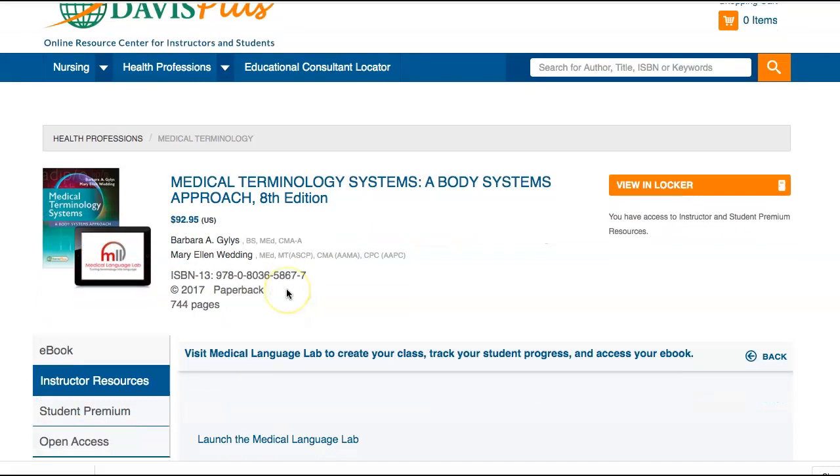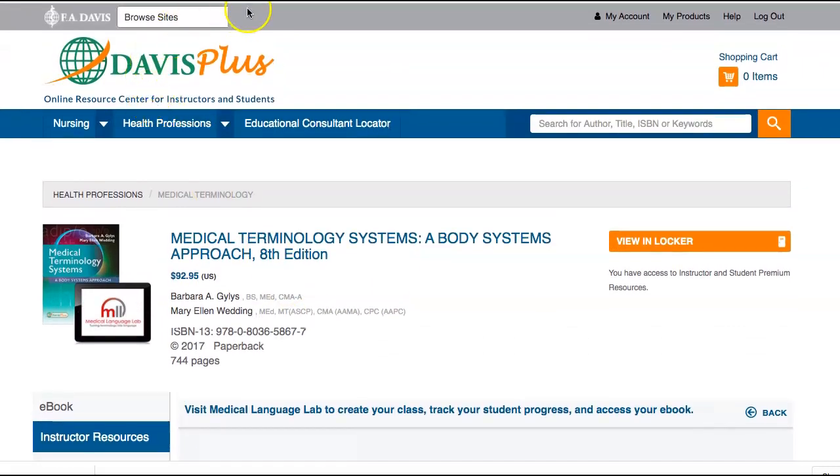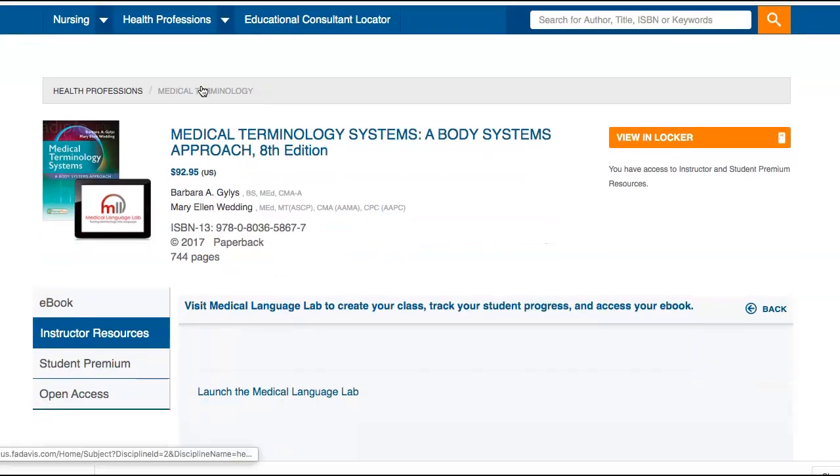So here is the book. This is what you're going to go into. The website will be on the inside cover and it should be Davis Plus. If you try to go just to the FA Davis website, I find that is a little more cumbersome to navigate. So make sure that you're getting into Davis Plus, and that way you're not sent on a wild goose chase around this thing. When you are in here, you'll see a part that says Launch Medical Language Lab.